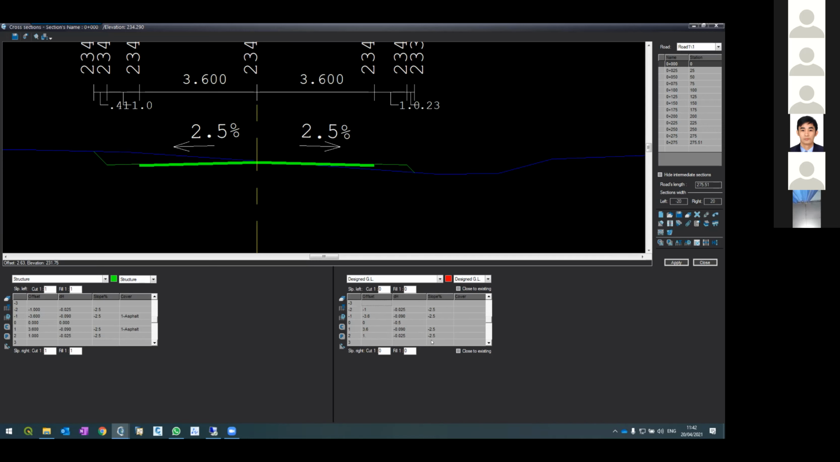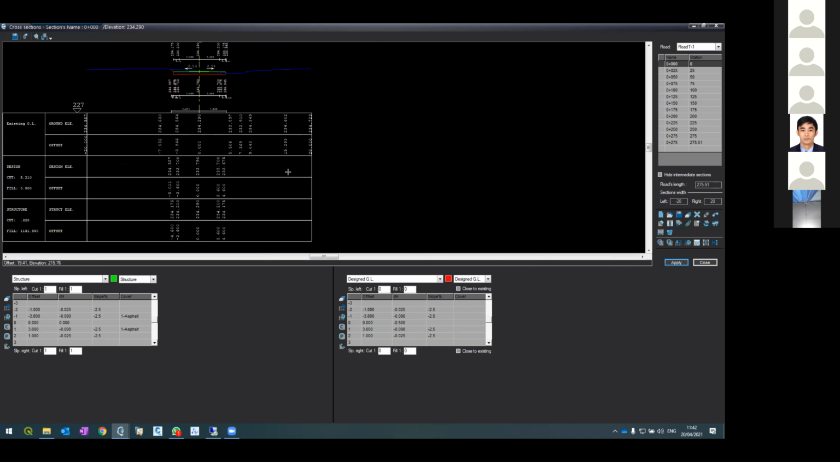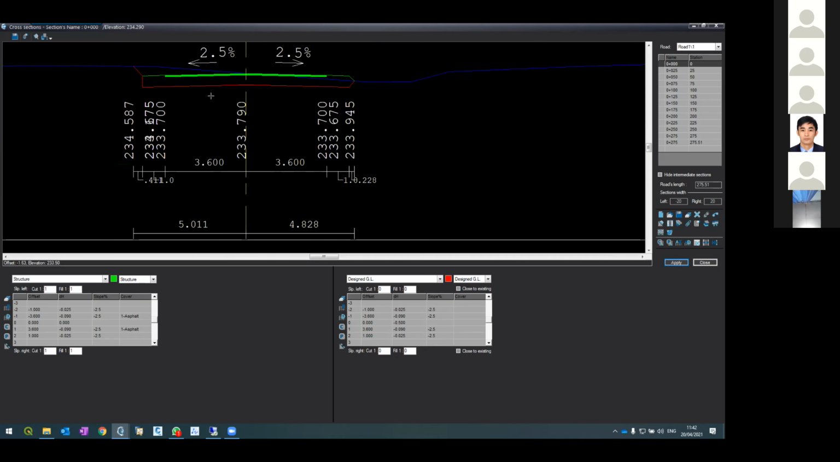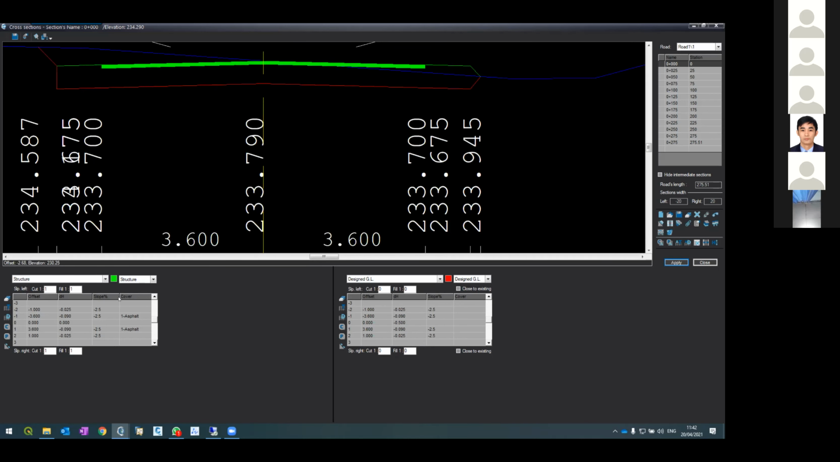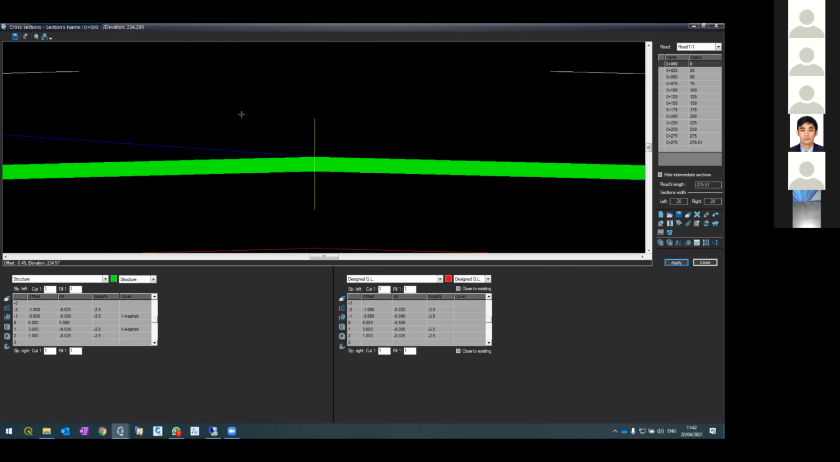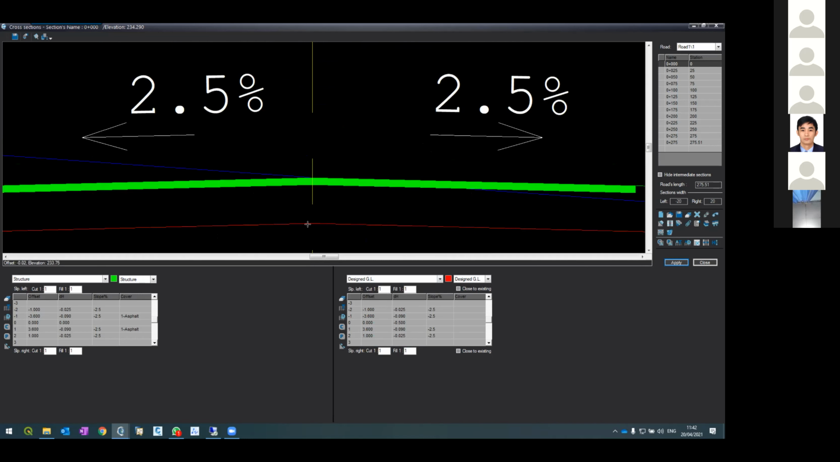I'm doing the same, and let me do the same, 1 to 1 for the slopes. But my starting point is not here, it is 50 centimeters below, of course. You see, not here, I started here.